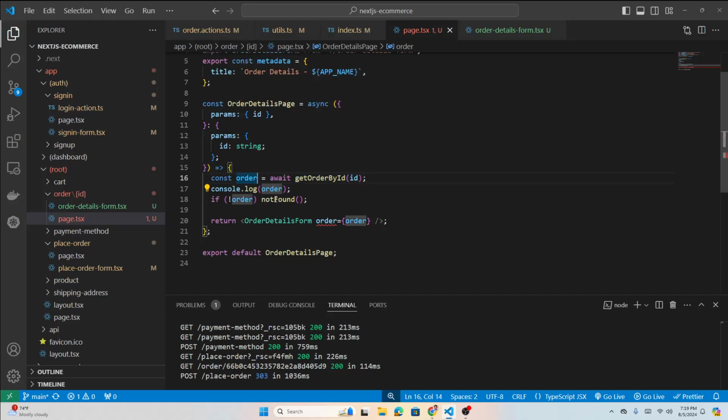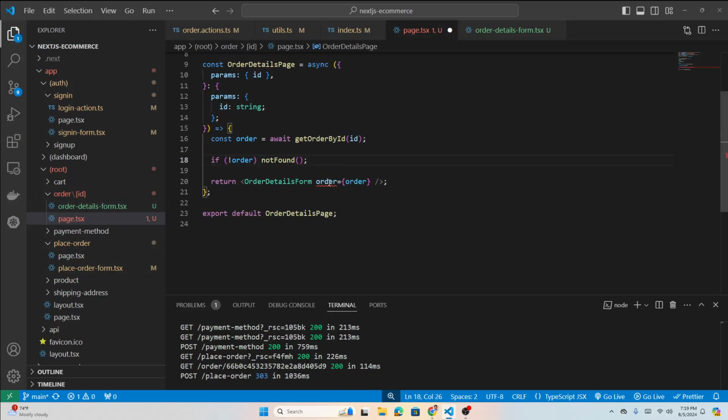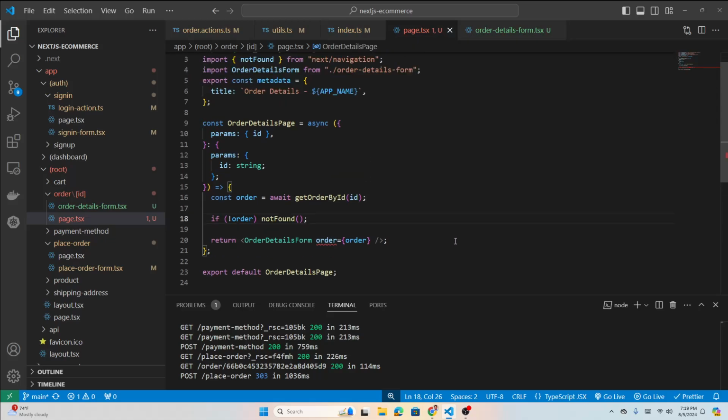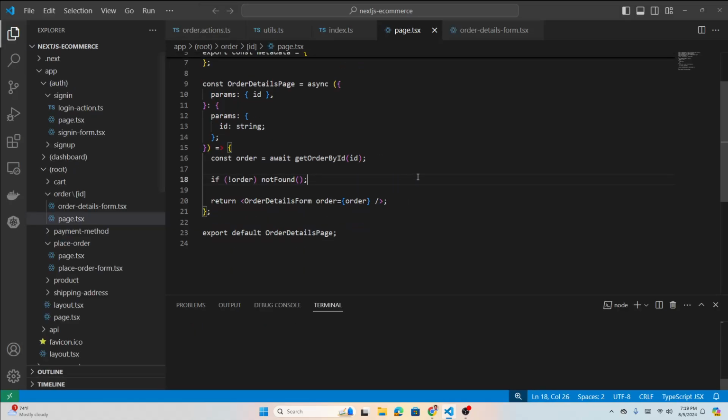We have the order now. I mean, we can console log the order and check, right? But if the order is not found, and here is some issue. What is the issue now? Again, what is the issue, guys? Let me refresh this page. Control Shift P, reload the window, and let's see what we have.